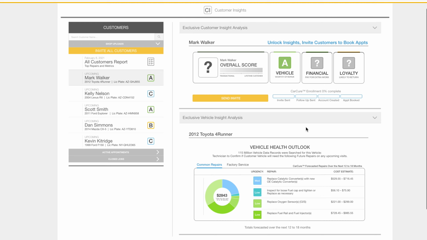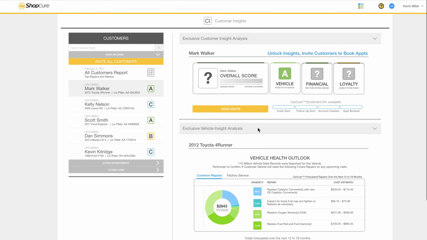So for this customer here, Mark Walker with a 2012 Toyota 4Runner, the most common repairs for their mileage, things that you can look into and recommend to them, and then also send out an invite to book an appointment. We do see that there's customer scoring based on their vehicle. When they book the appointment, we'll actually be able to provide scores on other metrics in terms of finance, loyalty, based on an algorithm that we have on the back end.